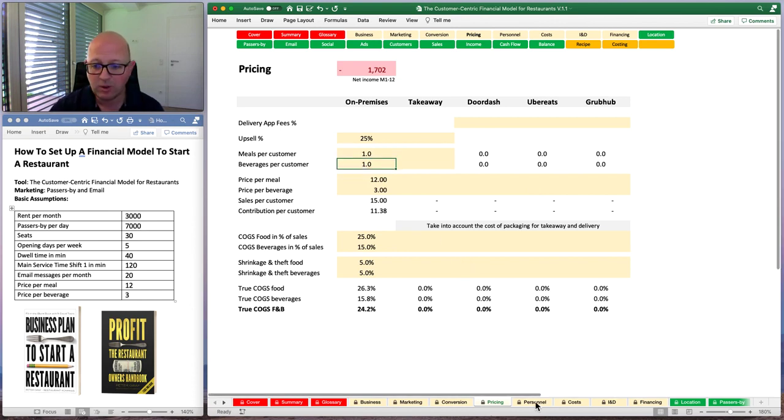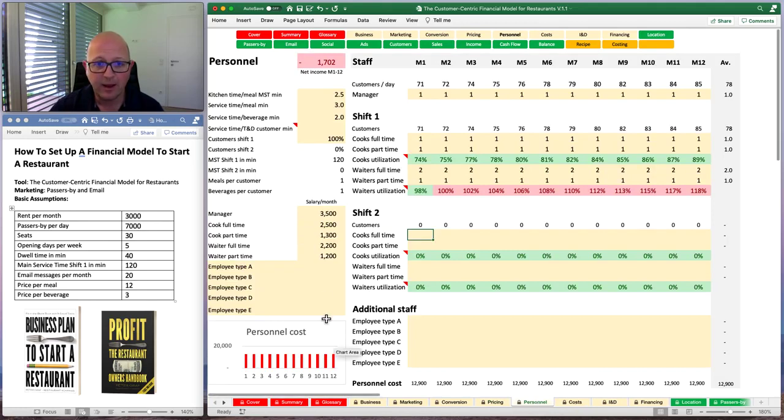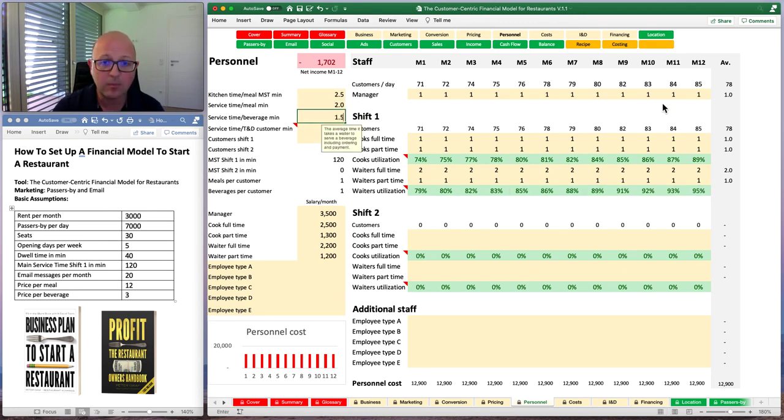And we look further, and we look here within the kitchen time, service time, let's say here service time, we can improve our service and reduce our personnel costs. So as we see, okay, now we can save one part-time waiter, and this won't be able, I think.